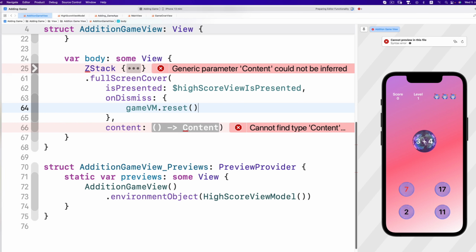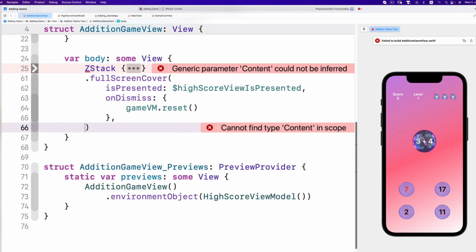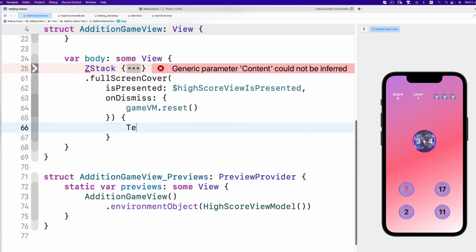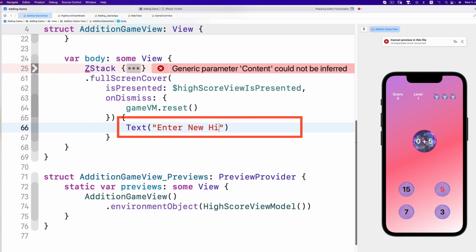So let's do this over here. Let's erase the content. And let's do Text, Enter new high score.